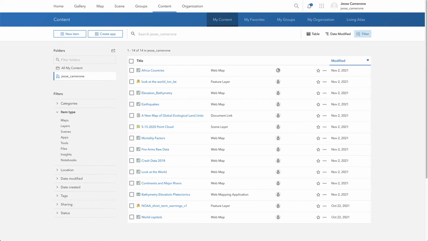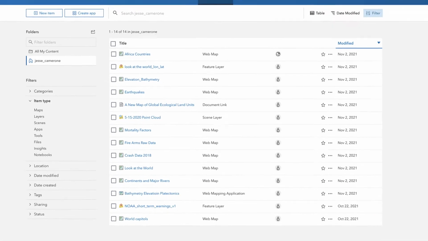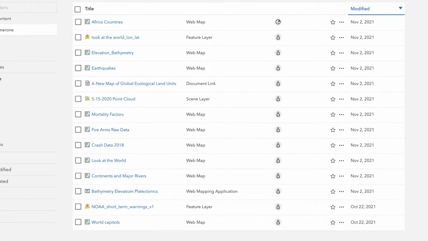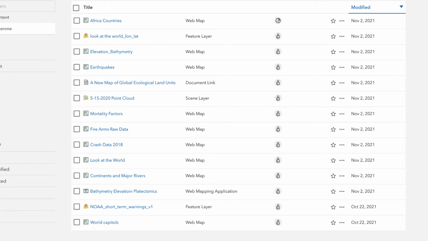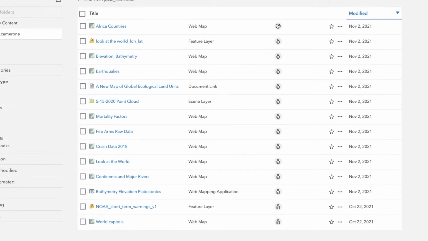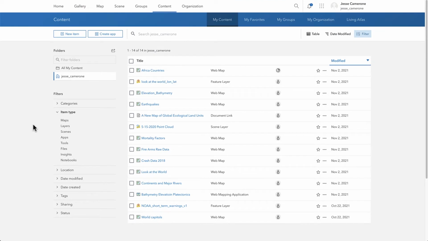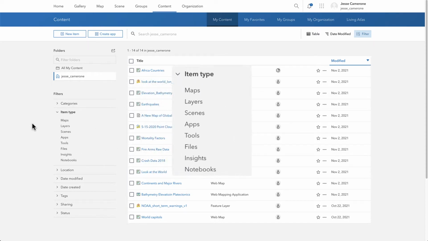ArcGIS Online provides a central location to store, manage, and share spatial data in the form of files and web layers. The files and layers you add to your organization provide the base for your visualization, analysis, and editing workflows. The Content folder provides a central location to store, manage, and share spatial data in many different supported item types. This course focuses on 4 primary types of items: maps, layers, scenes, and apps.